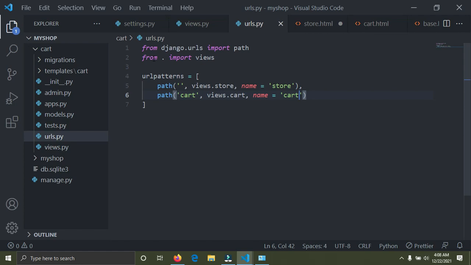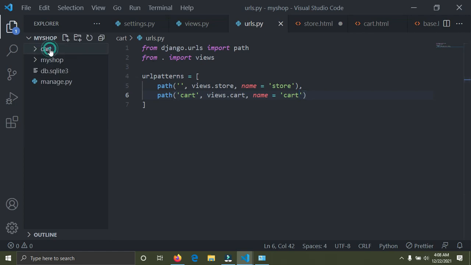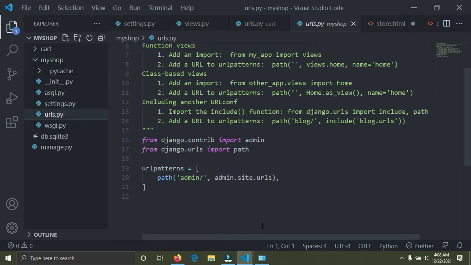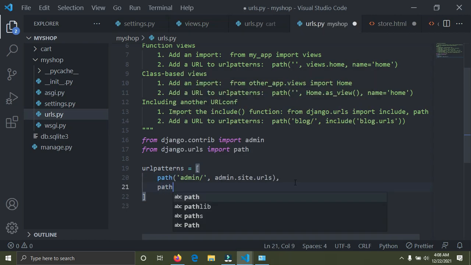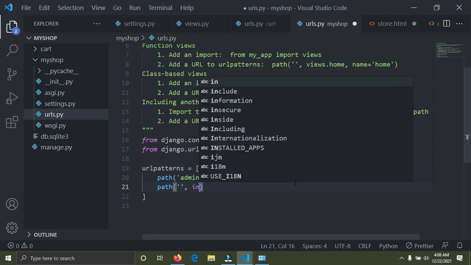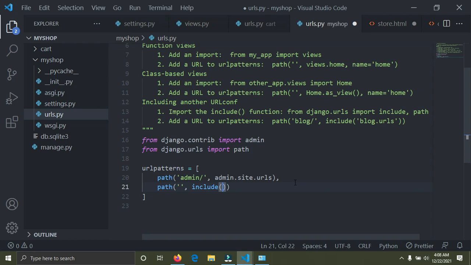After we've done this now, we want to make sure that this is being registered in the project urls.py file. You understand? So go down to my shop, check out the urls.py file there. So now I'm going to simply import the path. I'm going to simply say path. Okay, it's going to be empty for now. I'm going to simply say include, and I'm going to add cat.urls.